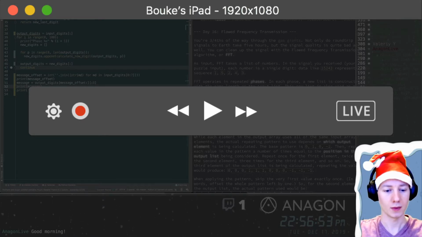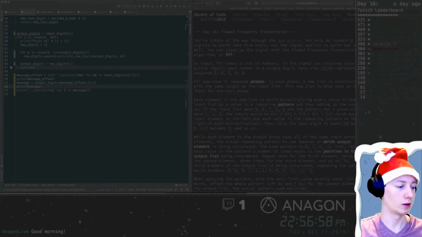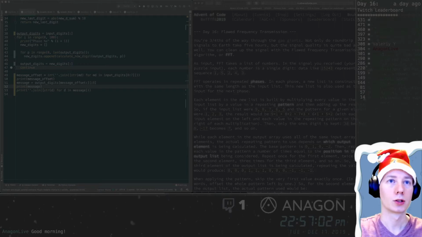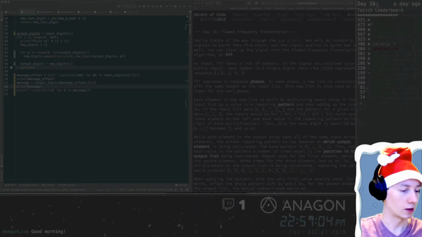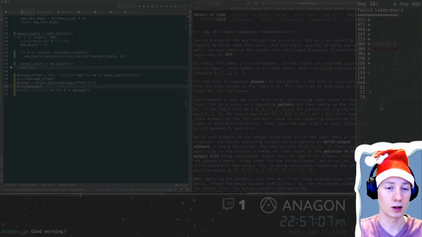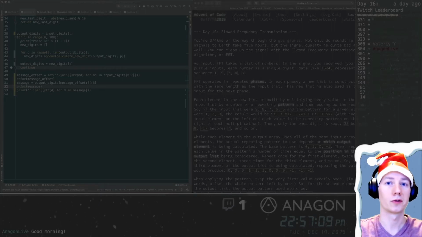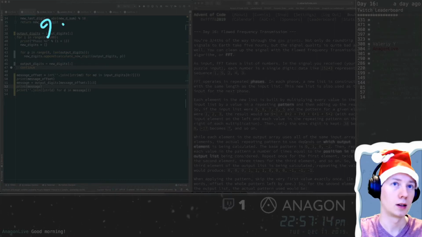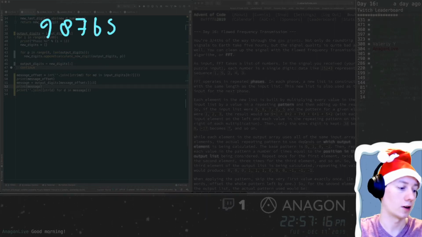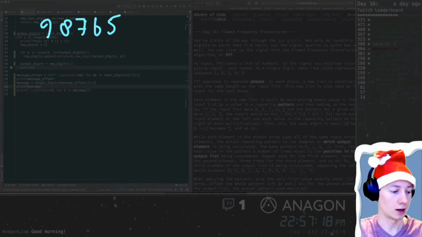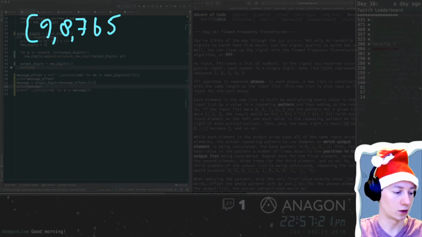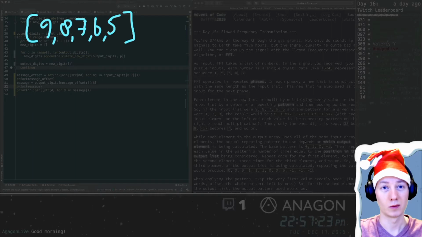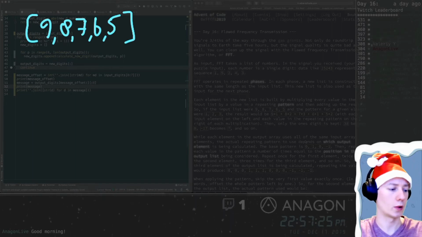So what I'm going to do is draw a little bit about this puzzle and see if I can make it clear. What we're dealing with is an input list that has a lot of digits. For example, let's say the input list is 98765. That means it's a list of those 5 digits, so you can consider them as separate items. It's not really one huge number.